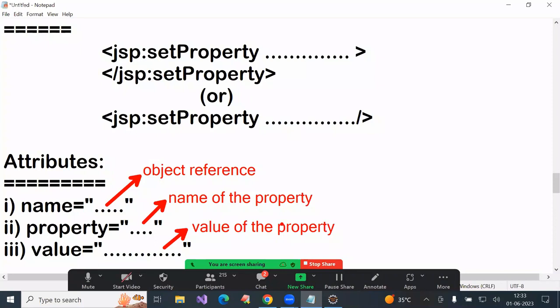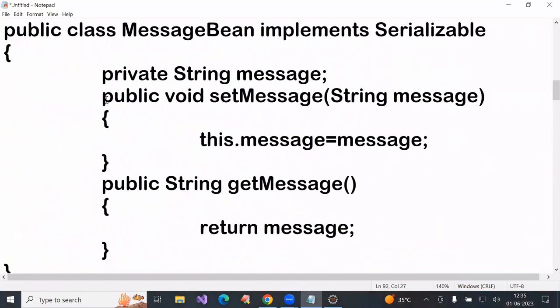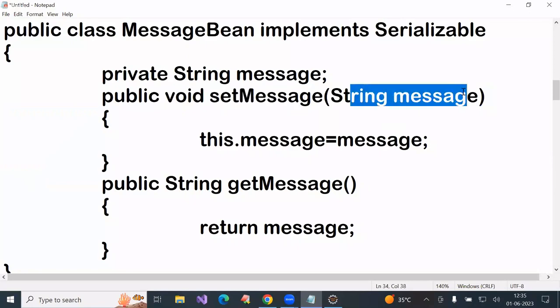So for calling setter method, we use this one. Already we created object reference. What is object reference? MB. MB we can write. Property name is nothing but instance variable name. Message, message we have to write. Here whatever message you are passing, that value you have to write as parameter. Say this method you want to call. How will you call? MB dot set message. One message will pass.